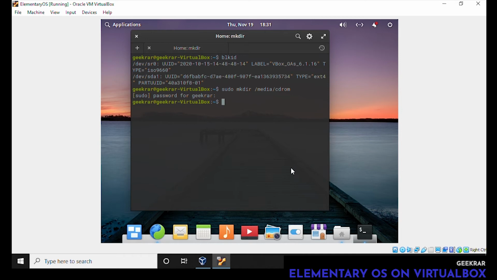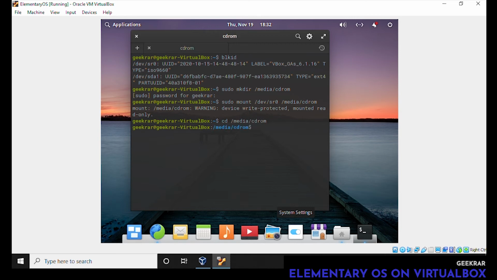And then we're gonna mount it by typing in sudo mount /dev/sr0 /media/cdrom, and then hit enter. So now we have to change the working directory to media cdrom. So what we'll be typing in here is cd /media/cdrom, hit enter. And then we should be able to run the guest additions by typing in sudo sh VBoxLinuxAdditions.run, hit enter, and let that go through.